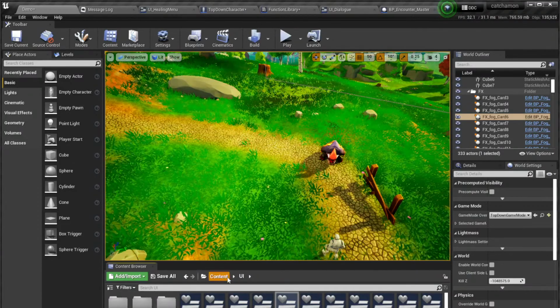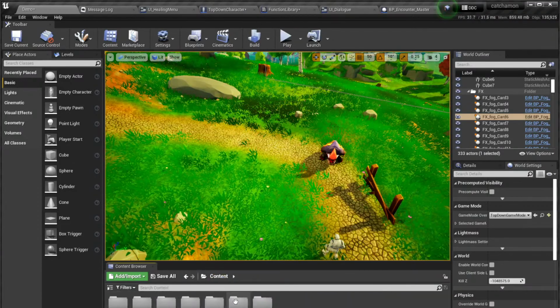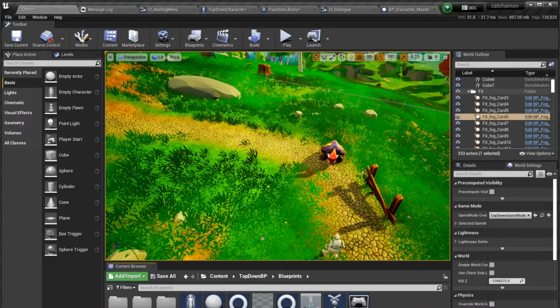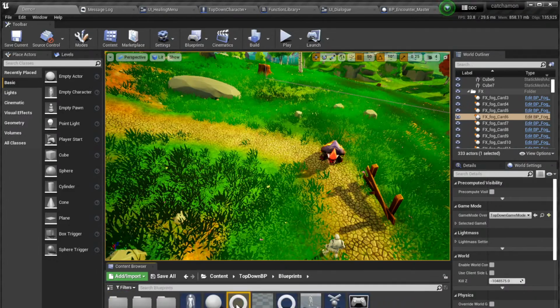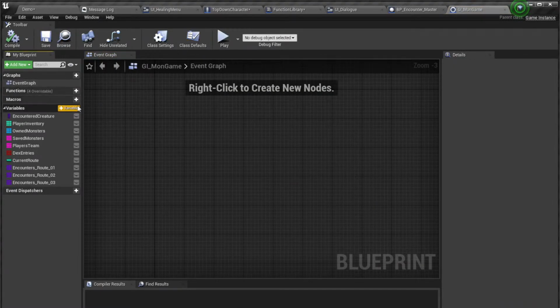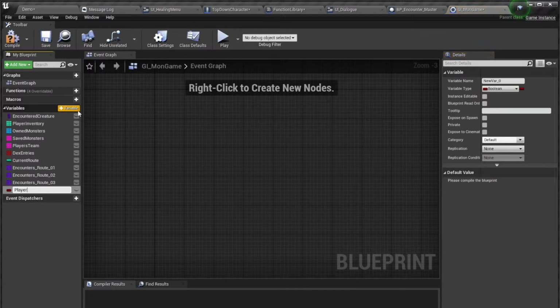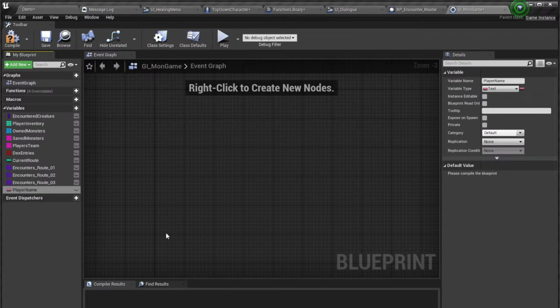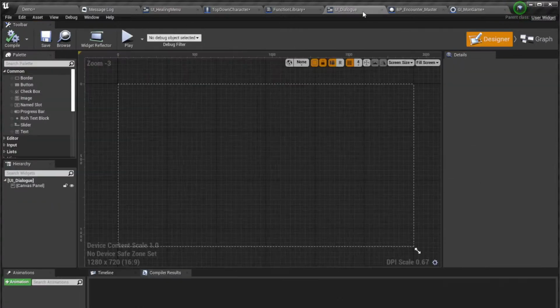One of the things I've not set up yet is any kind of player information. So, let's jump into our Mon game, and we'll add a new variable. We'll call this player name, and we'll set this as a text value, because obviously we'll let the player update this at some point. For now, we'll just put player name as the default value. Good. So now we've got a player name. Why do we need this? Because we're going to start setting up the dialogue today.